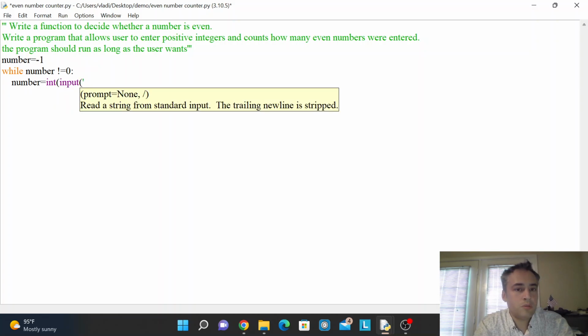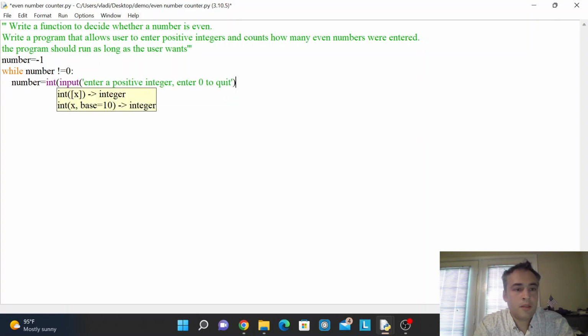Int input, enter a positive integer, enter 0 to quit. So number equals to 0 will be my sentinel. The while loop will run for as long as the number is not 0. Okay, now if we are cool, oops, I forgot to close the second parenthesis.